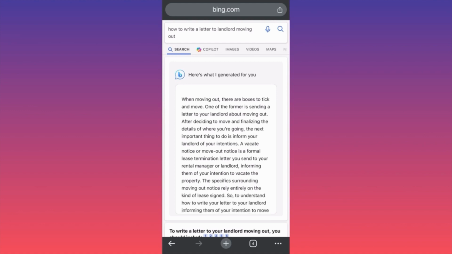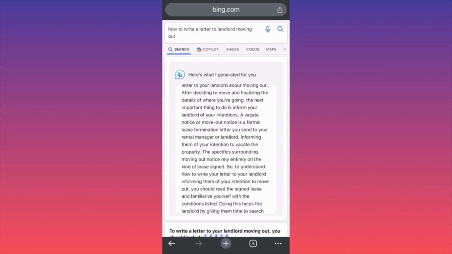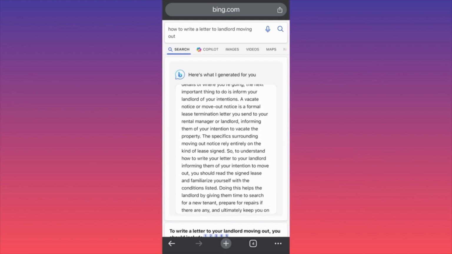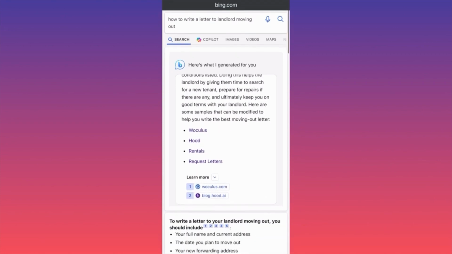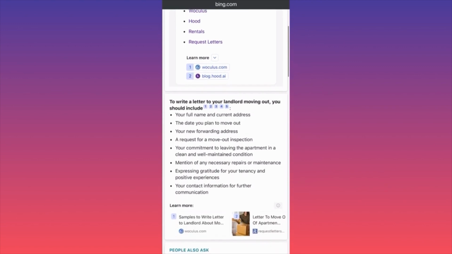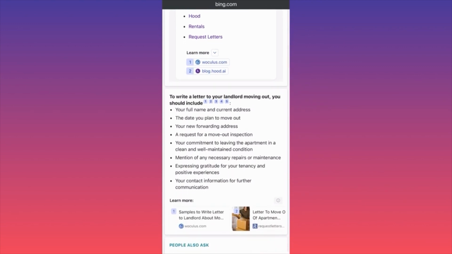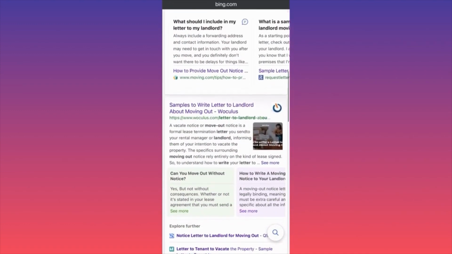Here is what I generated for you. When moving out, there are boxes to tick and move. One of them is sending a letter to the landlord, finalizing the move. To write a letter to your landlord moving out, you should include, okay, this is like a suggestion type. You see step one, step two, step three, you can slide on the side. And they give you additional blog posts on the side, so you can read more about it. You request a move-out inspection, okay.